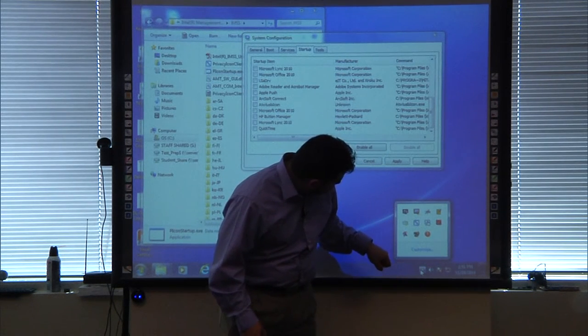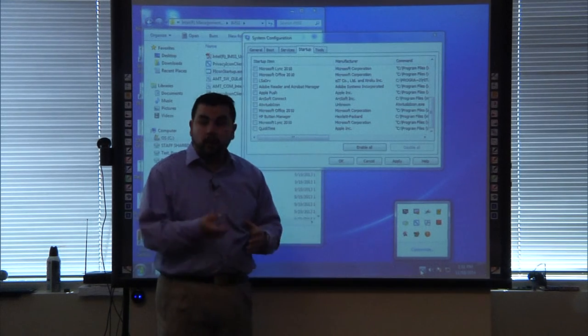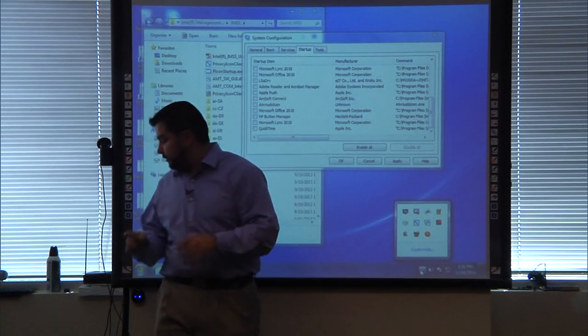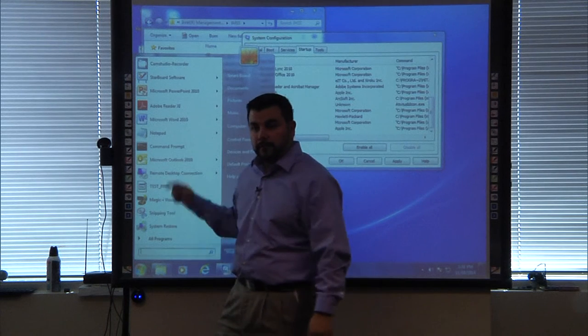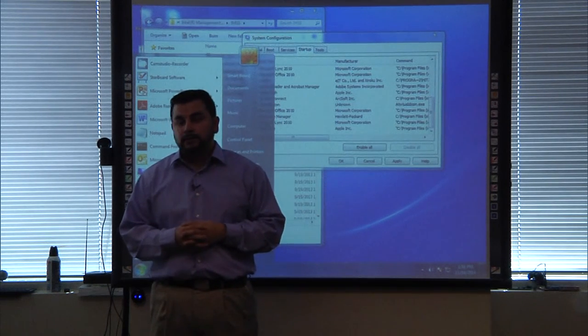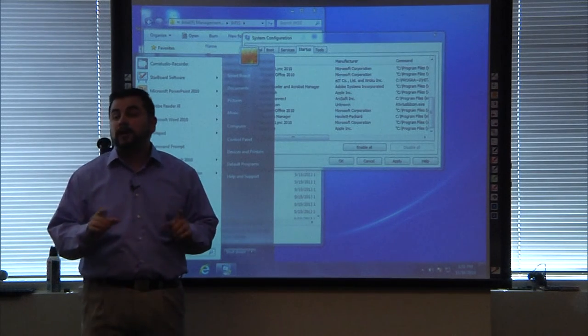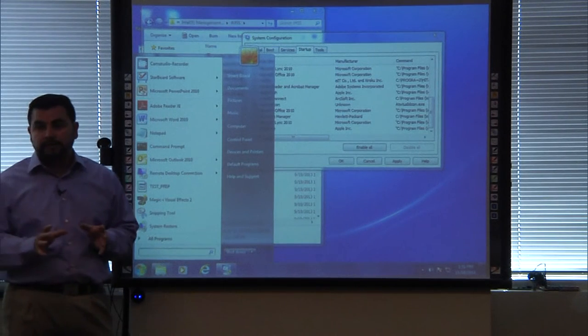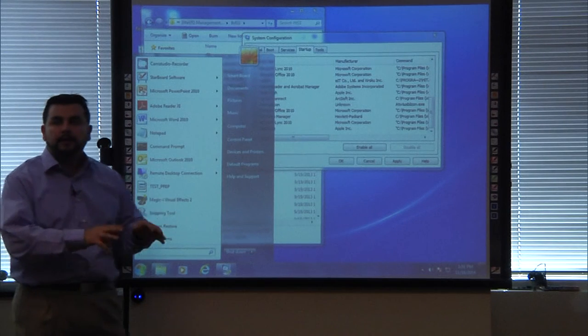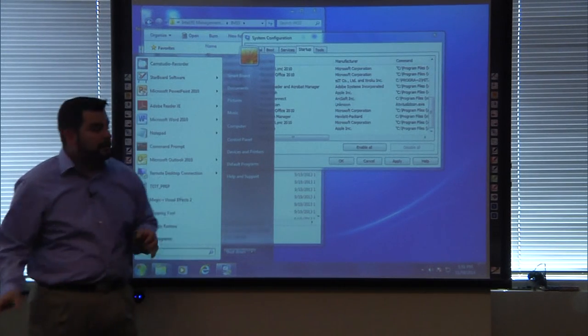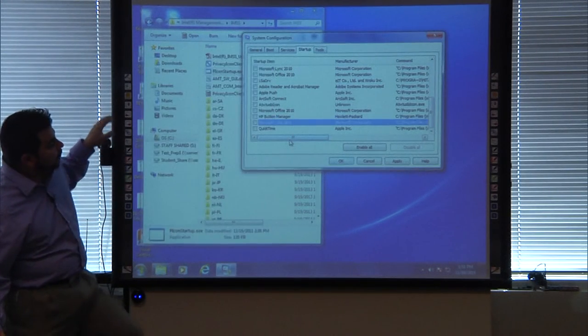Maybe not. So that program won't actually run when my computer turns on, but I can still go to Start, find the program, click on it, and run it that way. So by disabling all, I didn't uninstall it, I didn't prevent it from running, I just told it, don't run when I turn on the computer. Don't launch yourself. Just stay there until you're needed, okay? So it's perfectly safe to hit disable all.